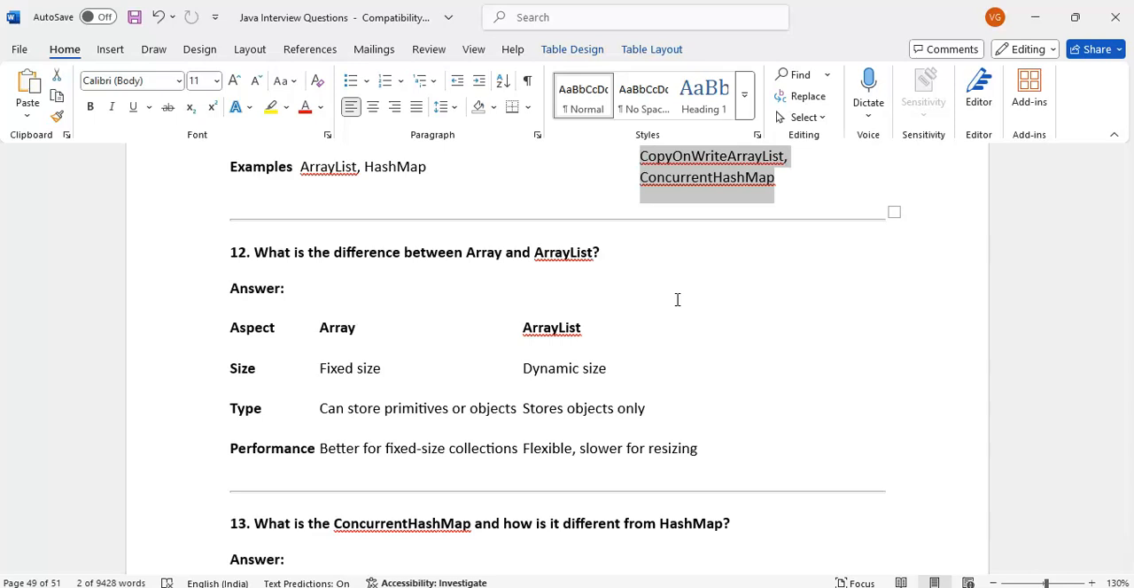Array is good from a memory point of view, but ArrayList is not, because whenever we delete, it will automatically reduce internally, and if we try to add, it should increase. A lot of mechanism is there, so it is slower for resizing. If you want performance, we will go for ArrayList. If you want memory efficiency, we will go with the array.